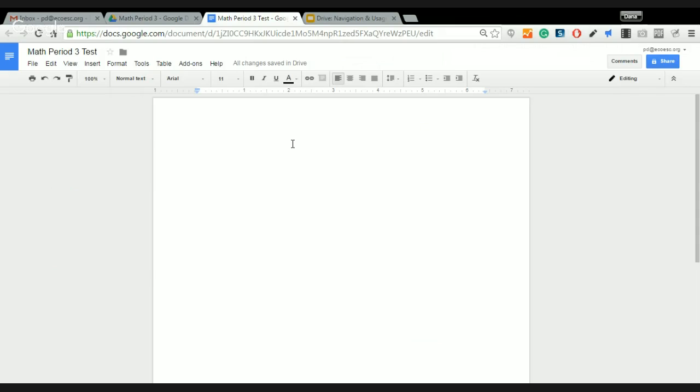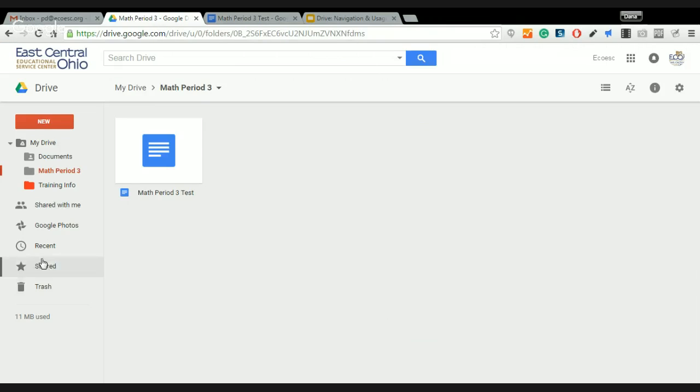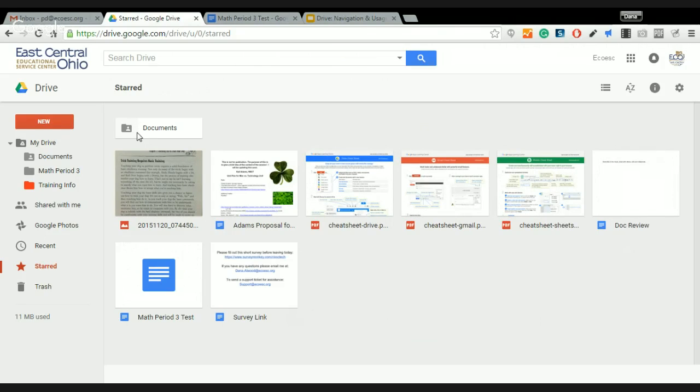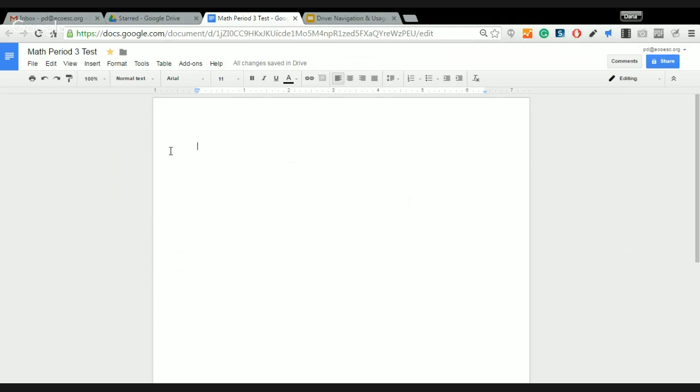So now that we're in here, I'm going to go over a couple different features and a couple different things that you can do while you're in here. If this is going to be important, some document that you're going to need to revisit quite a bit, go ahead and star it while you're in here. That way you know that you can find it faster sometimes through our starred folder. So I'm going to click starred, and is my document in here? There it is. So it just popped up. So my Math Period 3 Test now is starred. It's going to show up in there too.